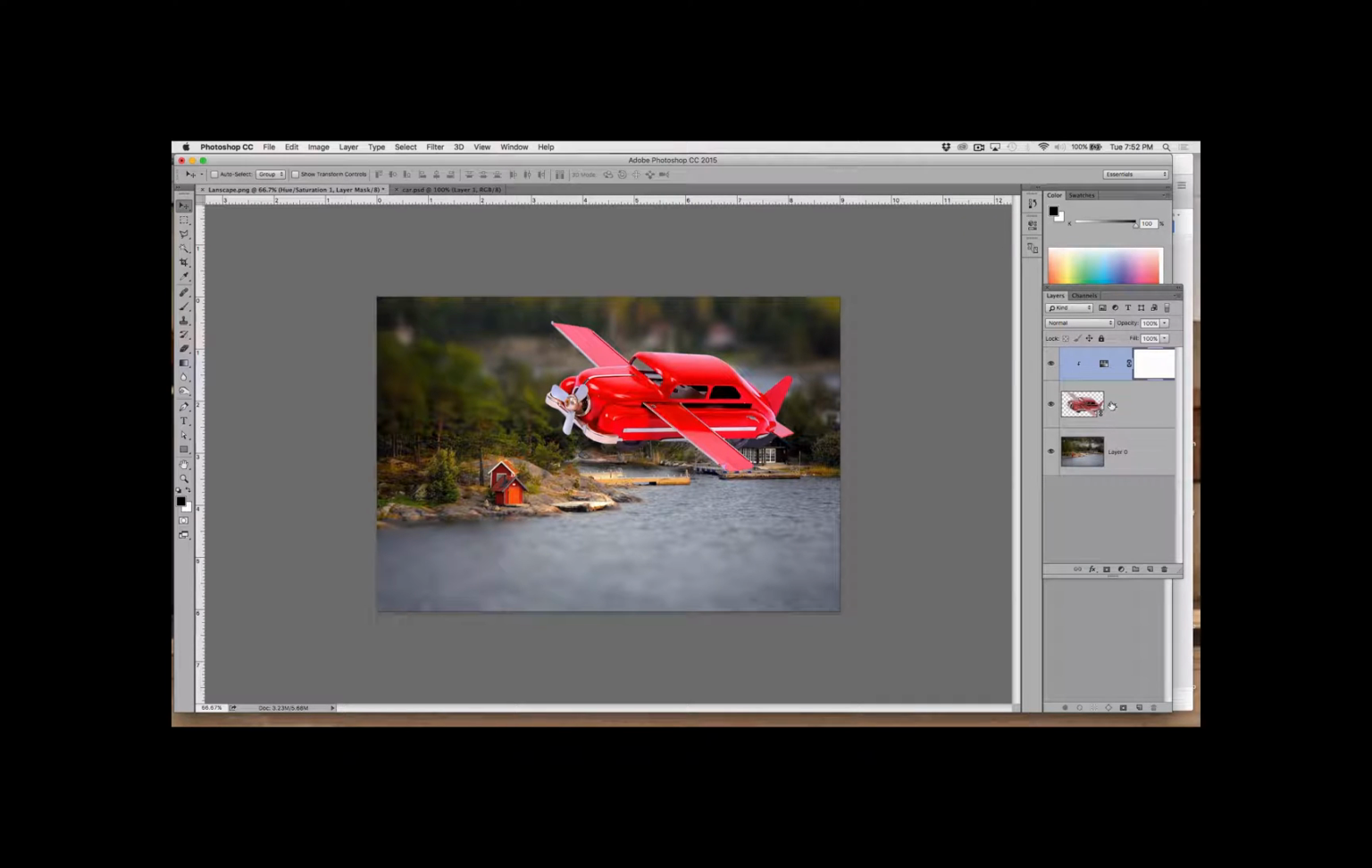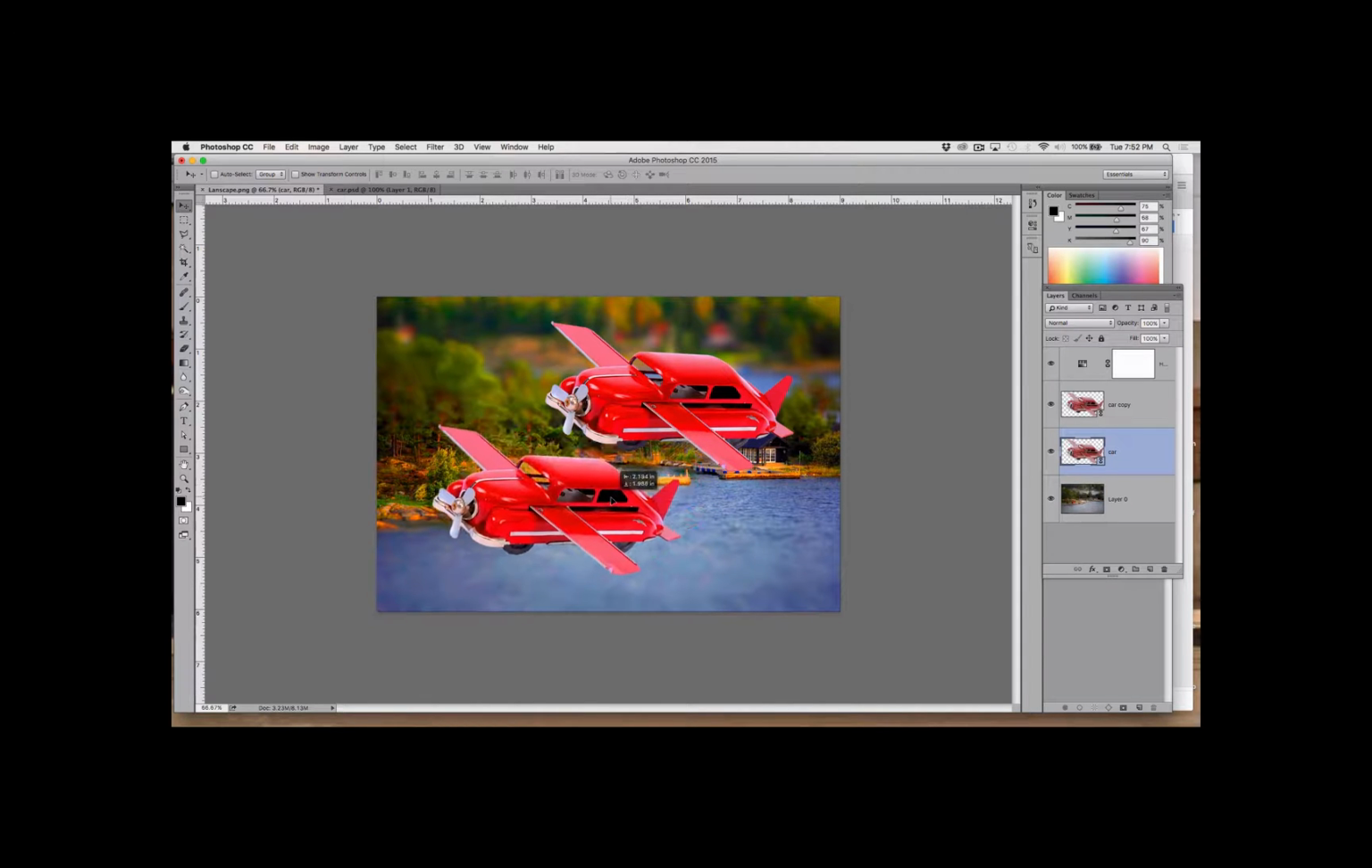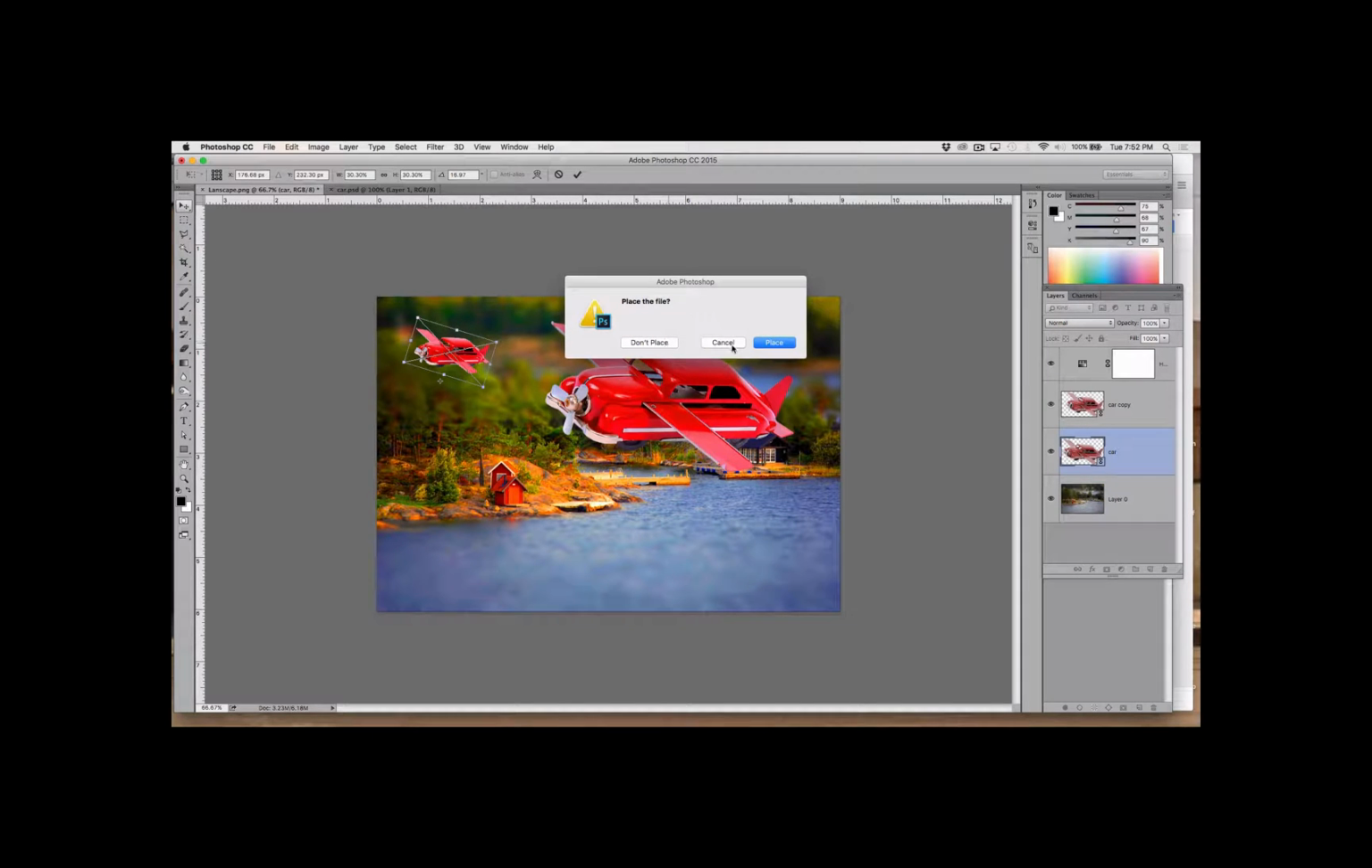And then I want to have another one, so I'm going to duplicate the car layer, might as well. And what has to happen here is I need to move one of them. So I press the V to move one, and Command T, and I'm going to shrink this down and shrink it way down, and put it over here.